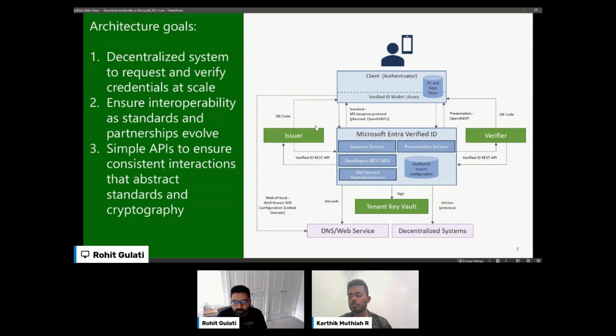As a issuer or verifier, you have to onboard the key vault service. Any and every transaction that we do is a signed transaction, so key vault is used to get the keys. And then on the client side, we have the wallet library. So we've kept the three architecture goals in mind.